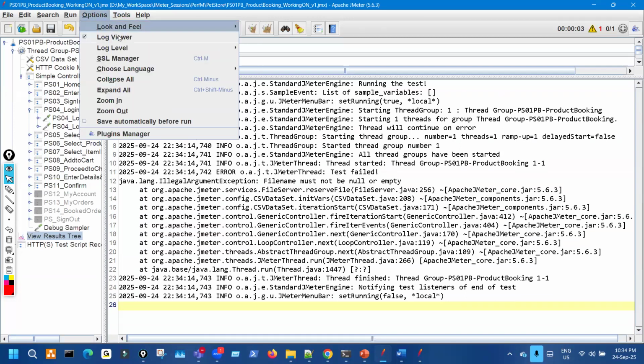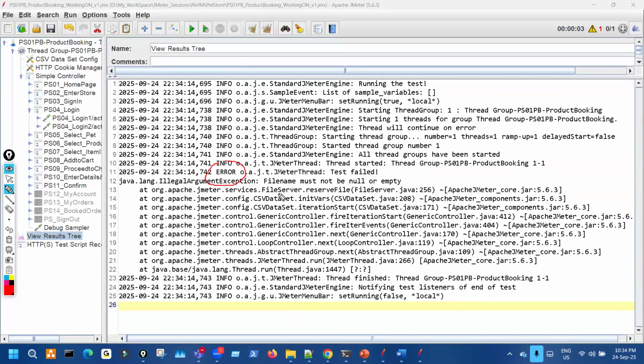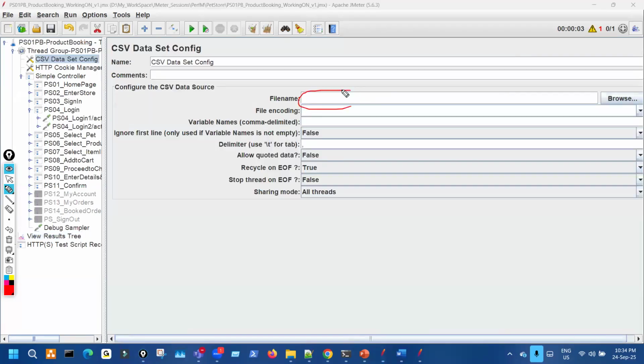Here it is, the log view. It is also called a log view. Logs, JMeter. So here you can open that and you can see the error. You can find the word here, and it will tell you the file name must not be empty, related to the CSV data set. So it's saying that you have used the CSV but the file name should not be empty.